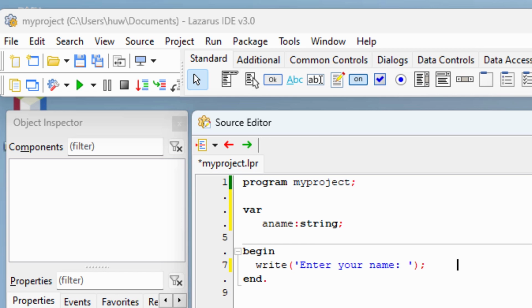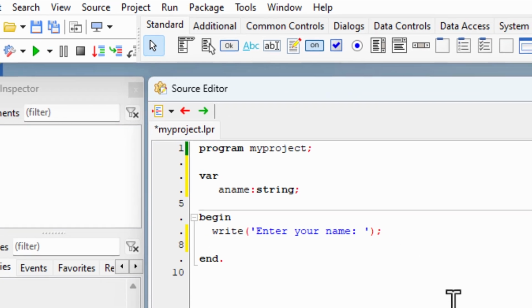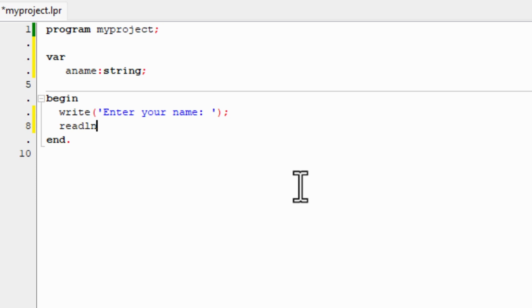Now, in Pascal, strings are bits of text between single quote characters. Now, I want to read in some text from the user, so let me do that. I put another line of code down here. Readln, aName.